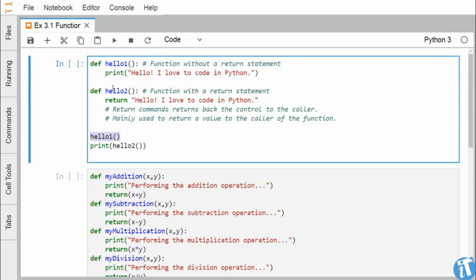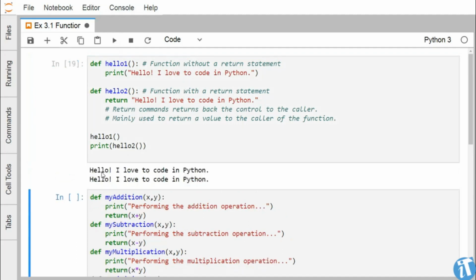But in case of hello 2, when you'll be calling this hello 2, it will return one string. So the control will come back to the caller when this return statement is executed, and then print will print the string which is returned here. So let us go for the execution. You can find this is the outcome of the hello 1 function calling, and this is the outcome of the print hello 2 function.